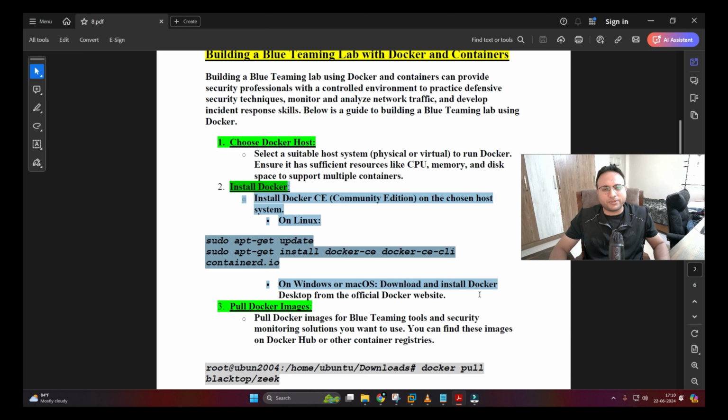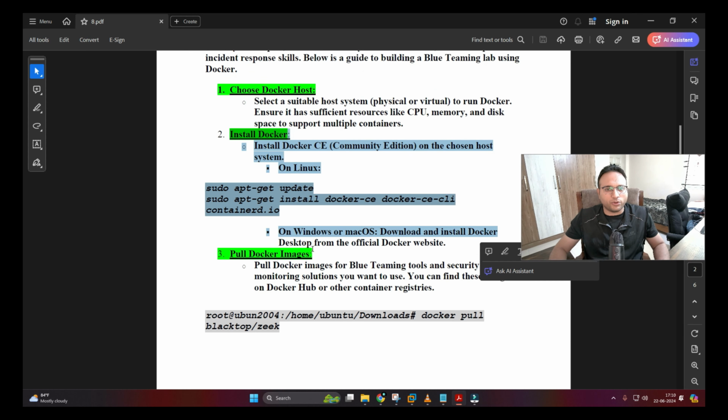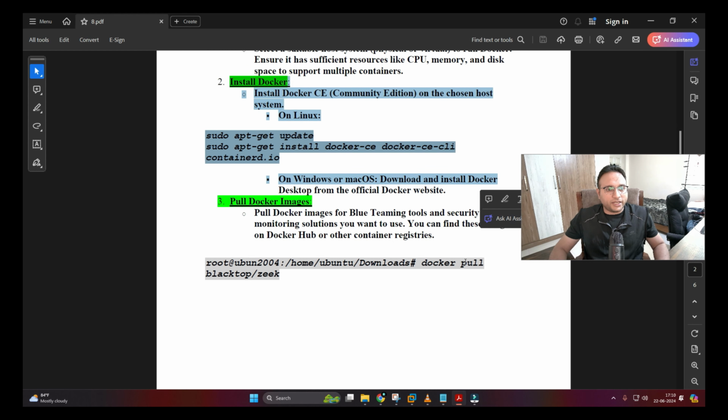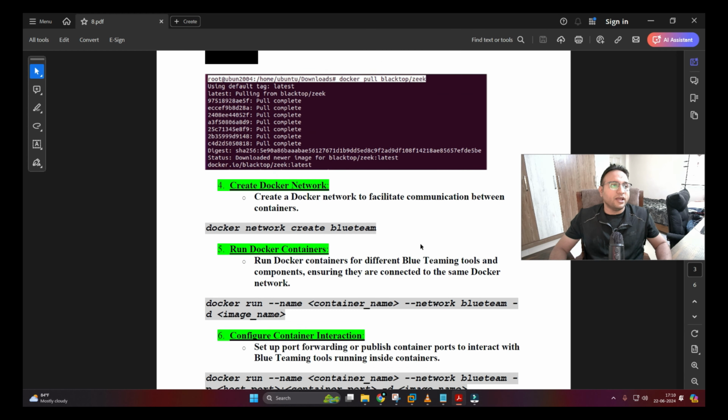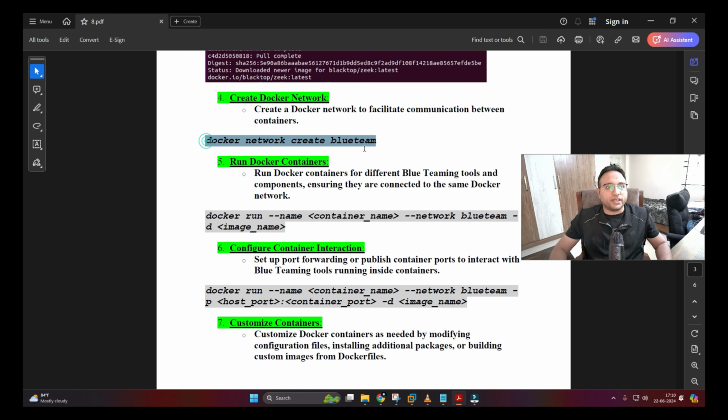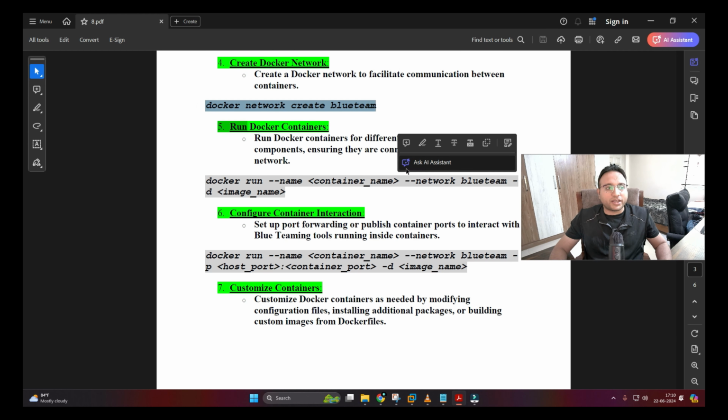These are similar steps to what we did for the red teamer. After that, we use a different image: in the case of the red teamer we used Snapper, but in this case we are using BlackTop. We simply have to use this. Then after that, we create a Docker network.